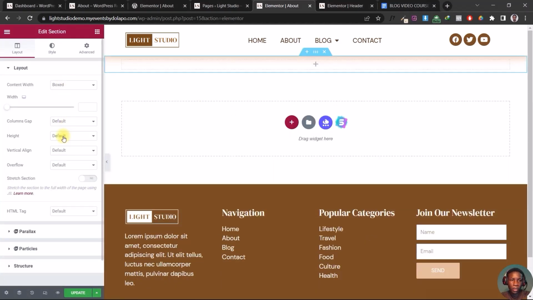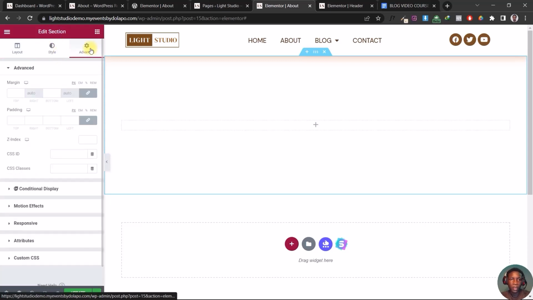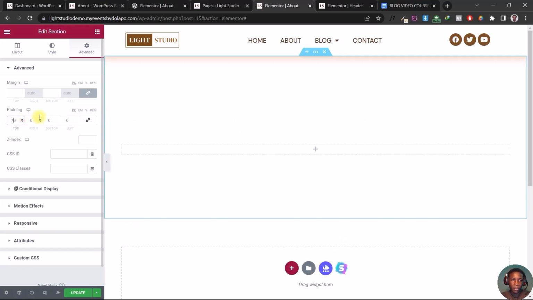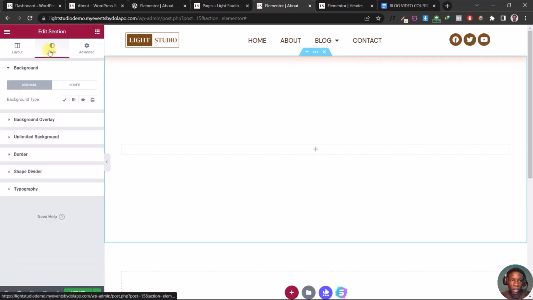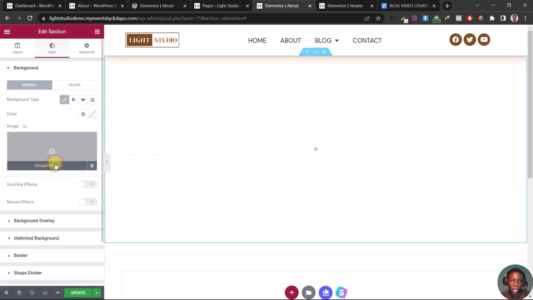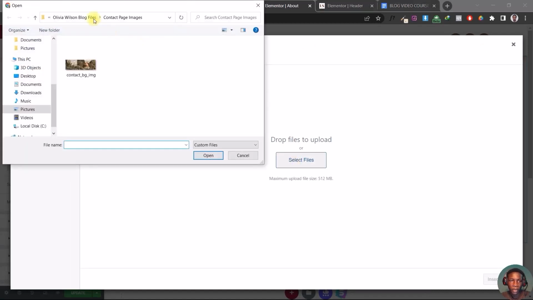Now here, I'll put the min height to be 700 or 400. Okay, here for the advanced here, then I'll come here, I'll put 70 here. Then I'll put 70 here. So you see how big and wide it is now. Then I'll come to the style here. Then I'll click on background here. I want to add an image, just like the contact page. I'll click on upload. Select files.